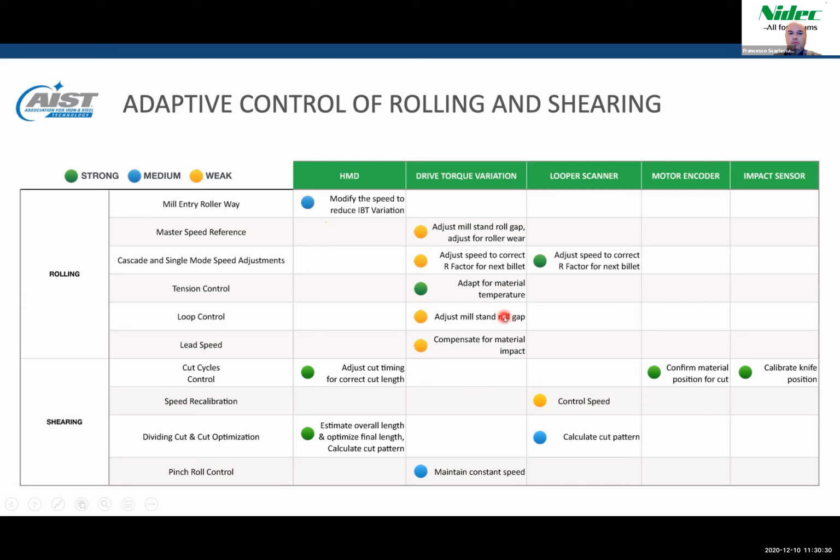We have to notice that the drive torque is a primary sensor because a variation in torque is used to do most of the critical adjustment. And the good news is that it's free. You don't need additional sensors or whatever. It comes from the drive. And as we stated previously, most existing drives are capable of providing torque feedback.